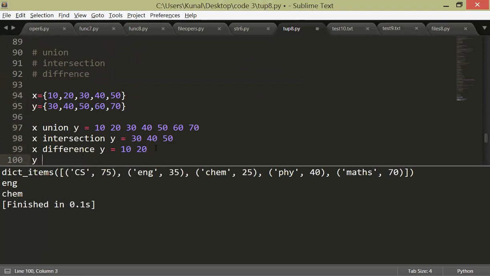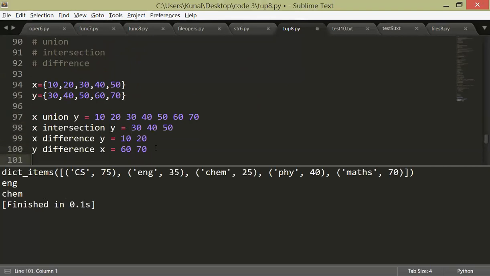If I do Y difference X, I get 60, 70. So all elements in Y which are not in X. Now if you perform the same union operation as Y union X, I get the same result. Same is the case for intersection, because it's giving me the common elements. So for Y intersection X also, I get the same result.